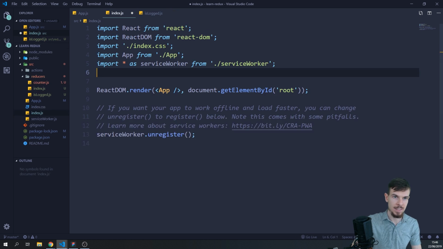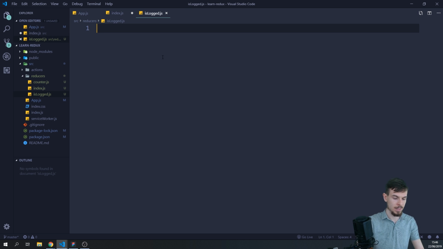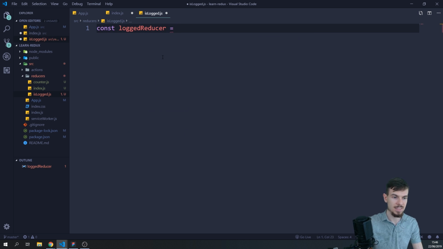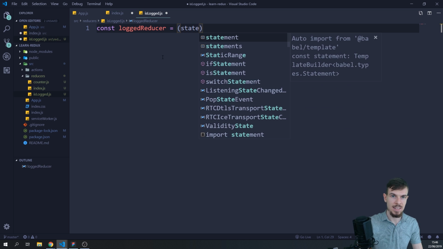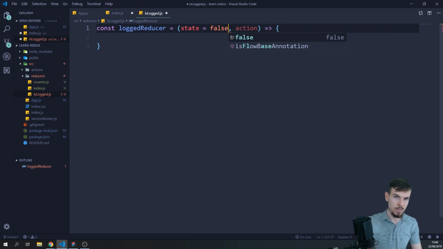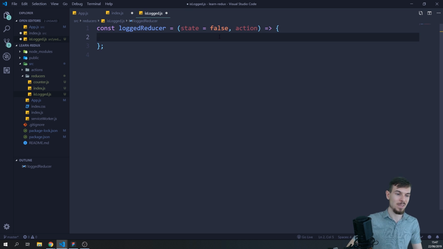So let's exit this. Let's go to isLoggedIn. I'm going to create const. Let's name this loggedReducer. Set this equal to state and action. All right, these are always the two things that we're going to take in. And for this one, I'm going to set the initial state equal to false. All right, so whenever our application first runs, I want to make sure that we are not logged in. So this is going to be false.